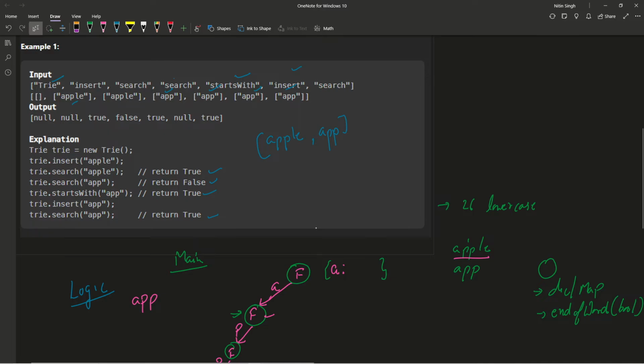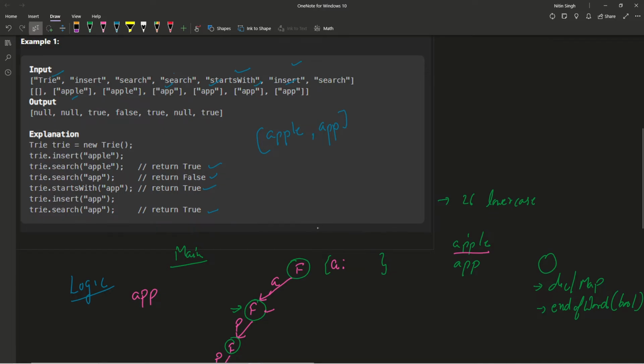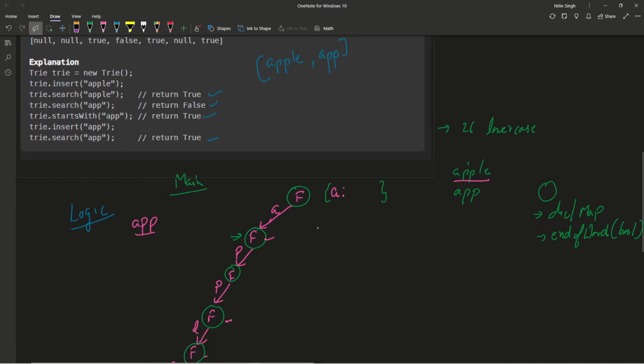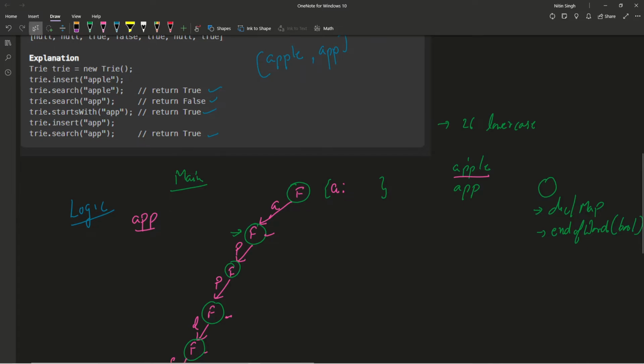Now we are going to check startsWith app. There is one more method that is startsWith. So here what we are going to do, we are going to do the same thing. A exists yes, P exists yes, P exists yes. So we are going to return true if we reach the end of this word.